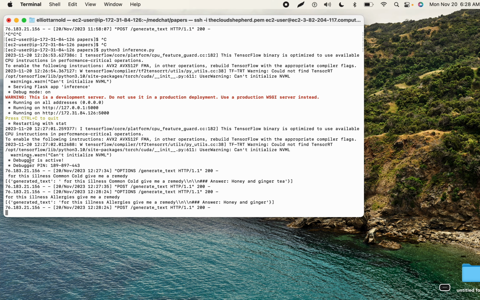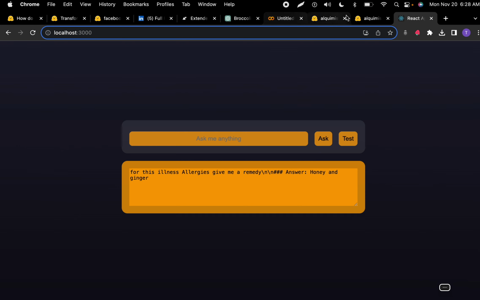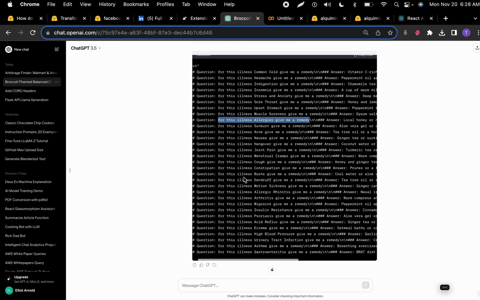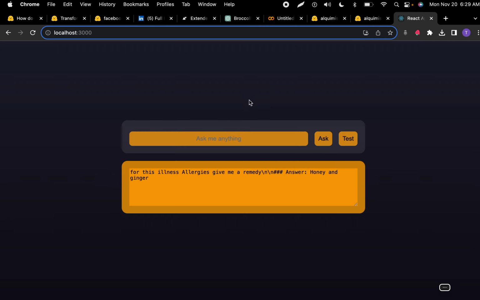I also have print statements in the back end. So for this illness, common cold, give me a remedy: honey and ginger tea. Let me try one over here. Let's try this one: for this illness, psoriasis, give me a remedy. It's just saying aloe vera, but you get the idea. It's giving us back a formatted answer.